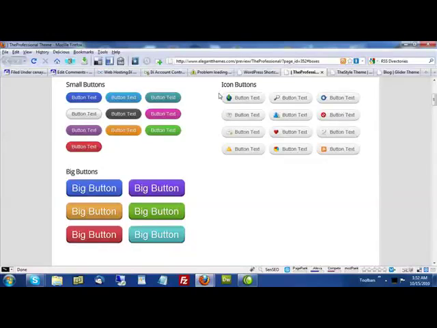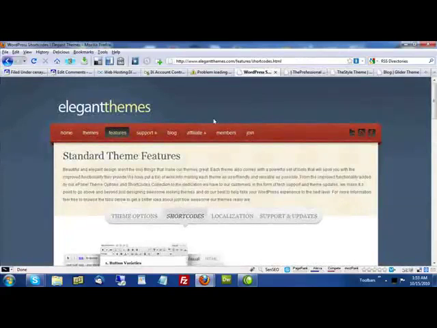Check that out. And then we're going to cover now how to choose the one we want, download it to our computer, extract it, and then upload it back to our WordPress blog. Okay, so let's hop back over to the themes that we want to choose from.